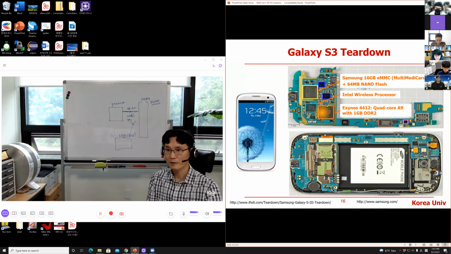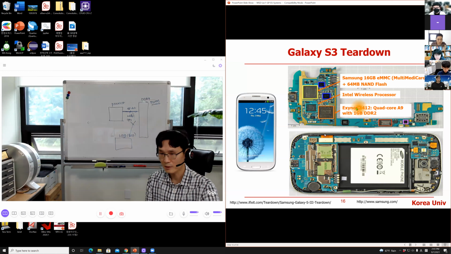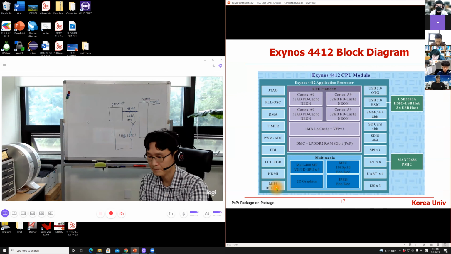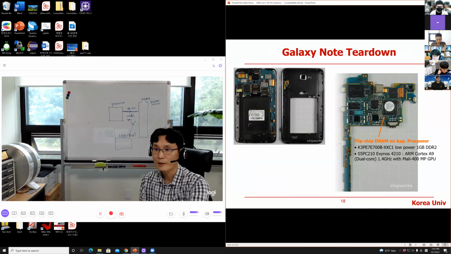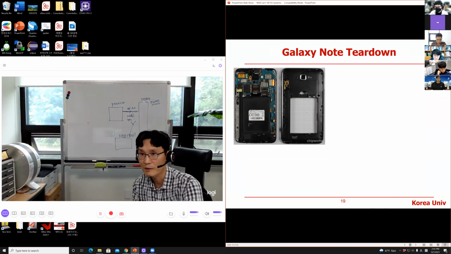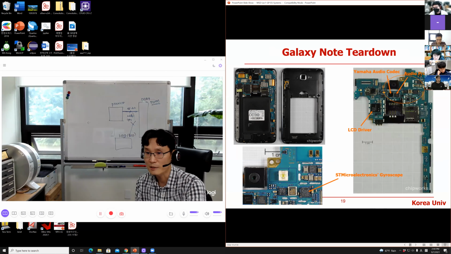So the Samsung homegrown Exynos application processor: block diagram of Exynos, Cortex A9, four of them. You have cache and main memory, right? Memory aside, these sky blue boxes are I/O devices. Okay, let's move on. Another example. Let's move on.